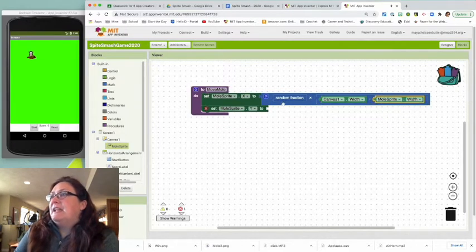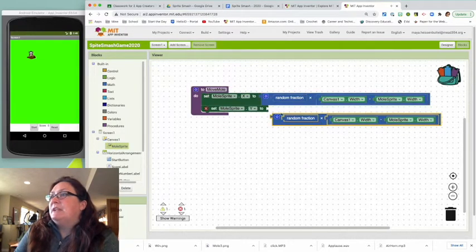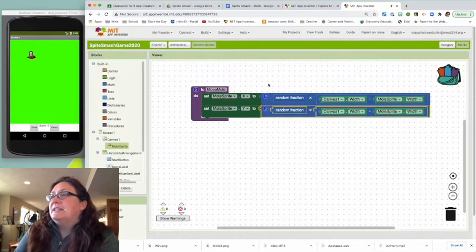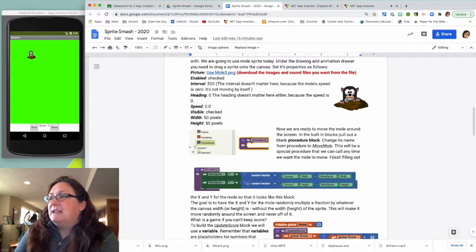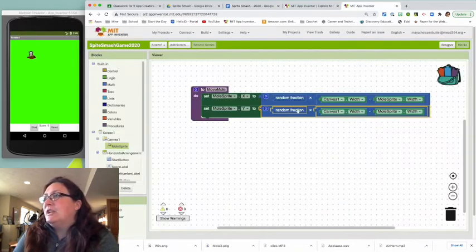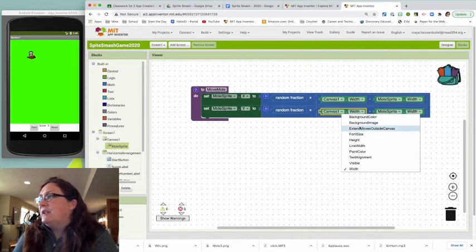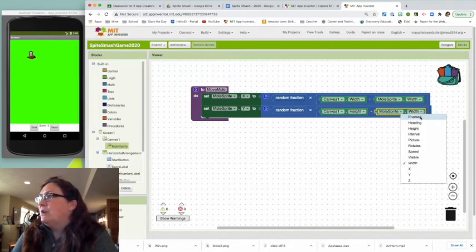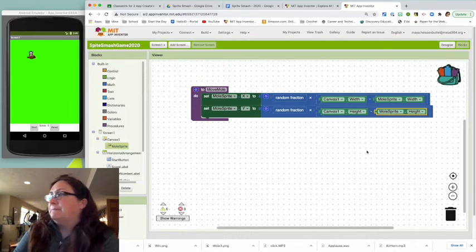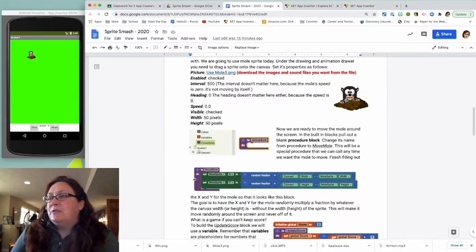Okay, and then I'm going to duplicate it, put it down here, except notice that that time it's height. So the Y is the height. So I'm going to change this from canvas width to canvas height right there, and mole sprite width to mole sprite height right there. Okay, so I've got my move mole procedure.